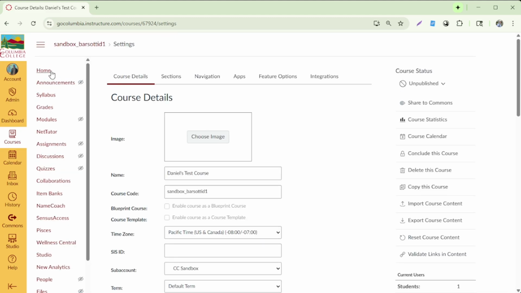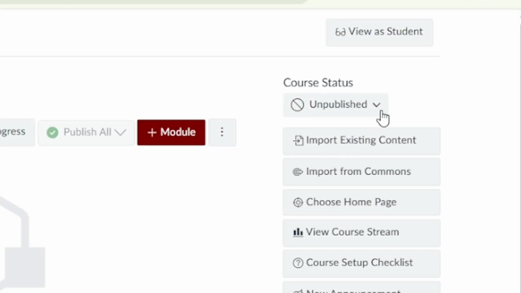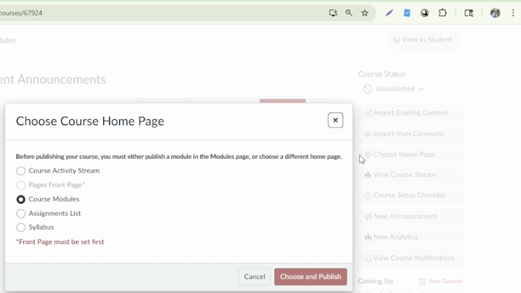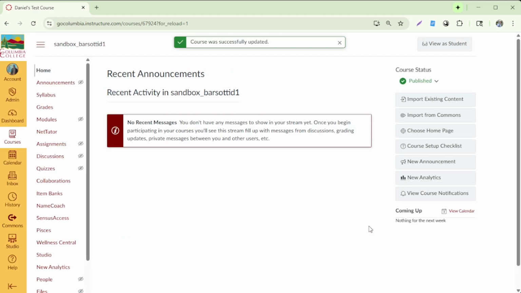Back at the home page, you will want to make sure once your course is ready to go that you change your course status from unpublished to published. Select your front page, choose and publish, and this is what will allow students to see your course. And now they can also send you messages through your inbox.